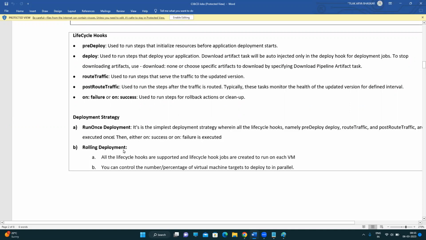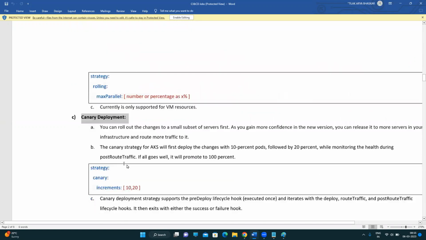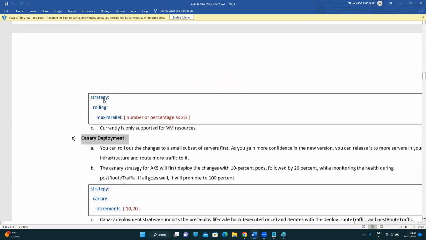What is rolling deployment? We talked about this already. This is mainly for virtual machines. Here, if you see how to write the max parallel number of percentage as X, what does it mean? Let's say you have 10 VMs. When you are rolling it, roll it only for 2 VMs, not more than that. That way we can define your percentage, and based on that, the deployment can happen.